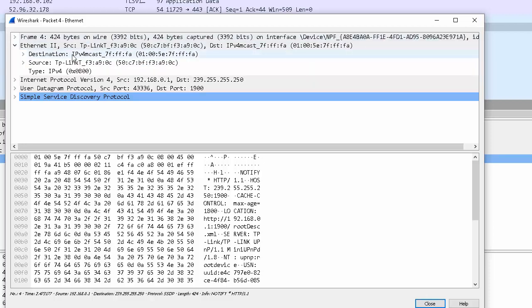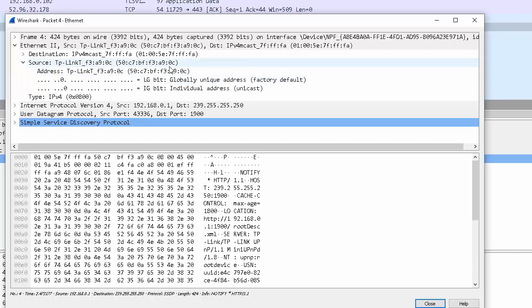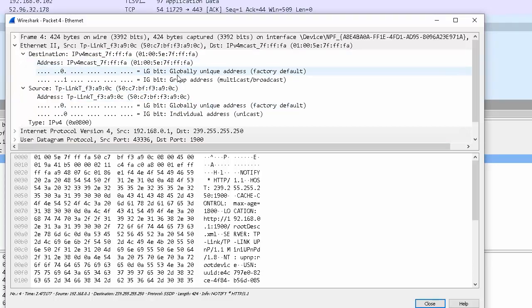The Ethernet information is always going to be providing you with your MAC address, your source, and your destination. So I can see that the source MAC address is listed right here. I can expand that out, and I can also see my MAC address listed right here.